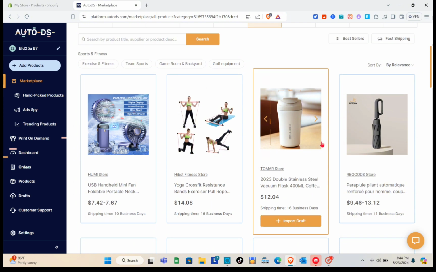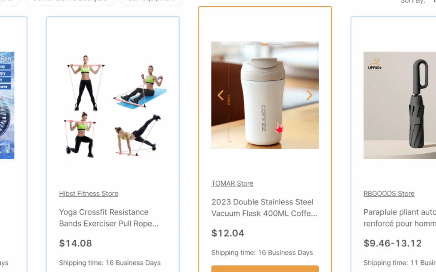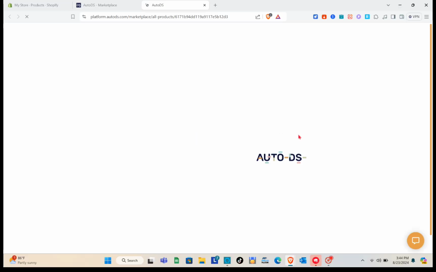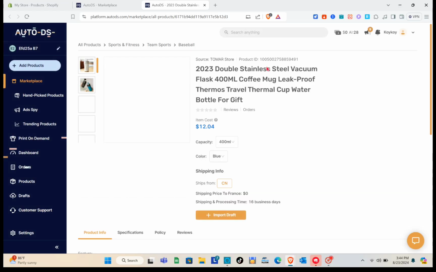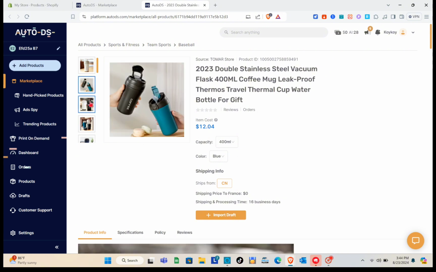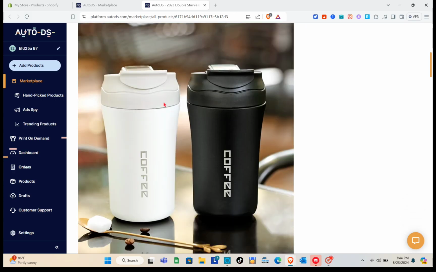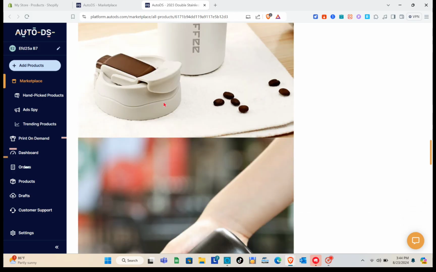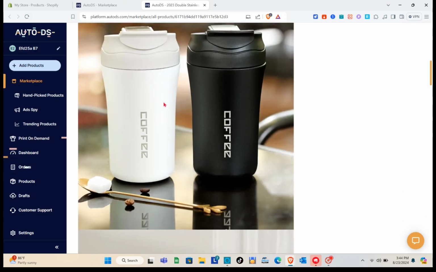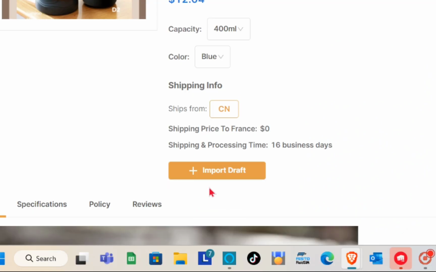So for example, this one, I want to import this. To dropship this product to my Shopify store, all I have to do is to simply click on that specific product. And then right here, as you can see, we have the details of this product. So you don't have to worry, because we don't have to dropship all of these details manually. Using AutoDS, we can automatically dropship every detail of this product to our Shopify store.